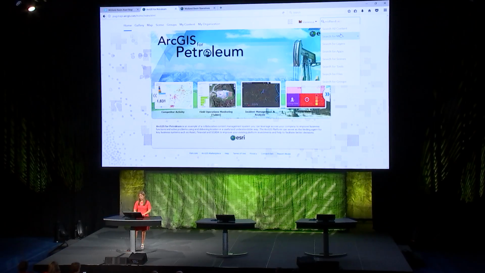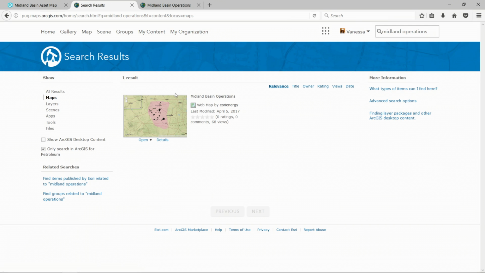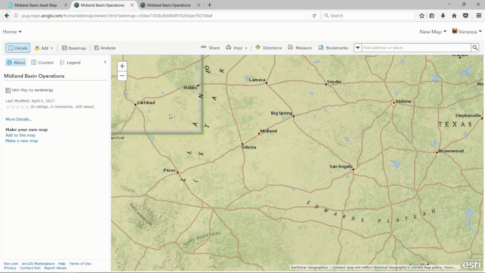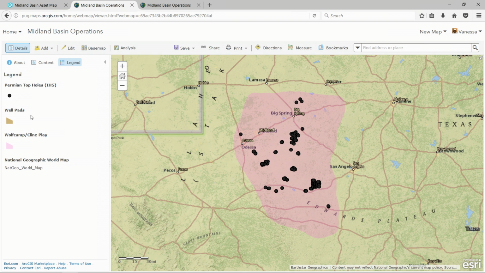In this case, I'm interested in my Midland operations. So I'm going to search those keywords in ArcGIS and see that the GIS team has already created a map for me. When I launch the map, you'll notice there are a few key layers to get me started. The first is my shale play of interest, and then I have my well pads, along with my top hole locations, which are coming from my IHS subscription.